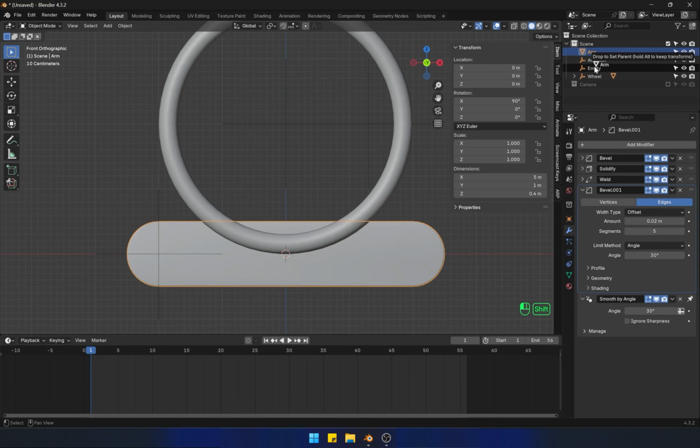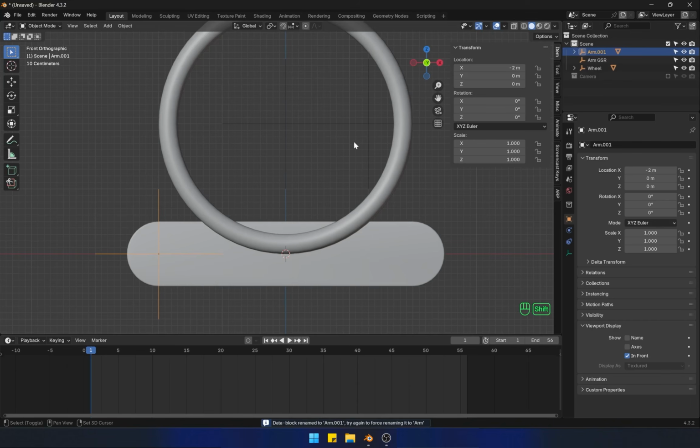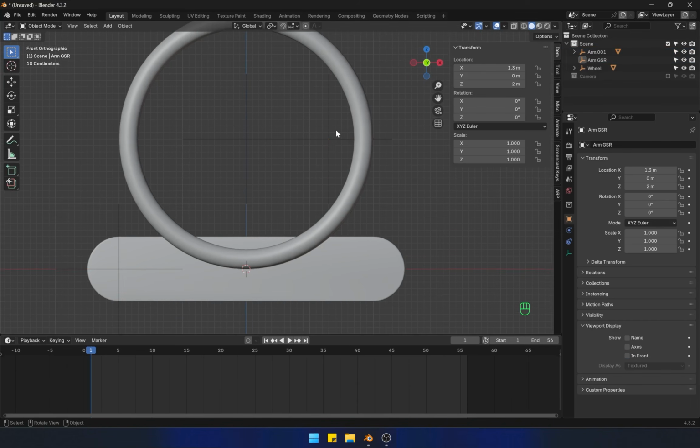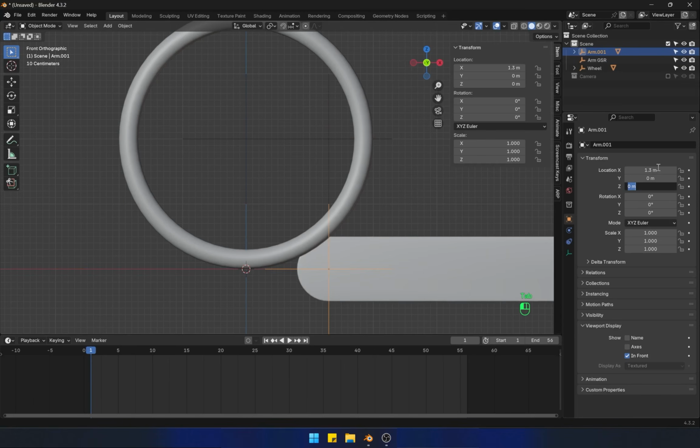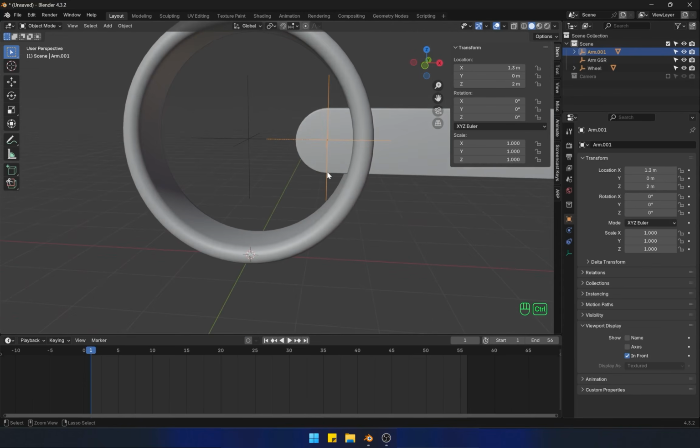Then I'll select the arm in the outliner, press Shift, drag it, and drop it onto the empty. This will parent the arm to the empty. I'll rename the empty to Arm, and then parent this empty to the Arm GSR empty. There are two ways to parent the object. First, to match the X value and Z value from the empty. Then, select the empty where you want to transfer the coordinates. You'll notice that the empty has moved to the same coordinates.